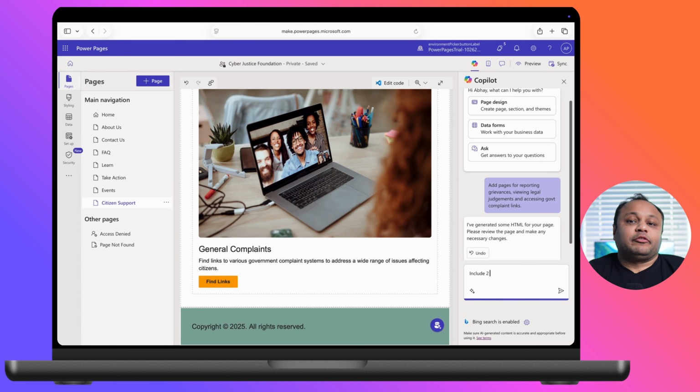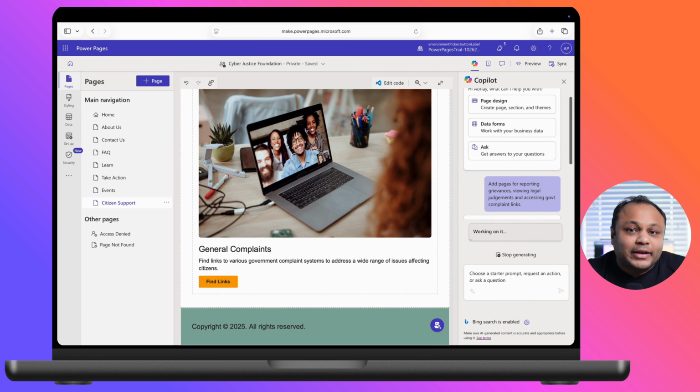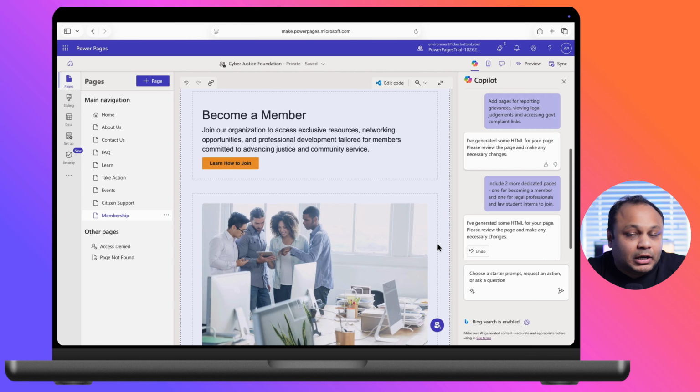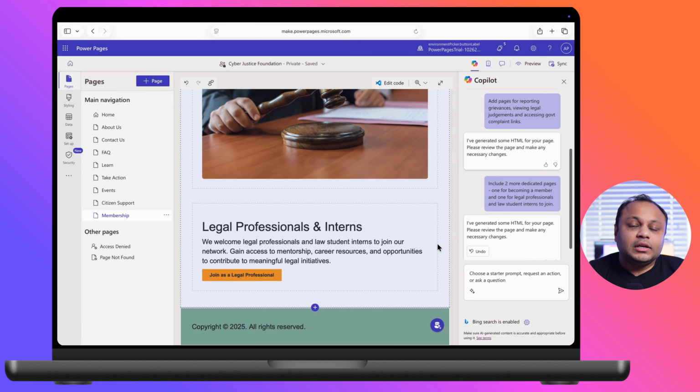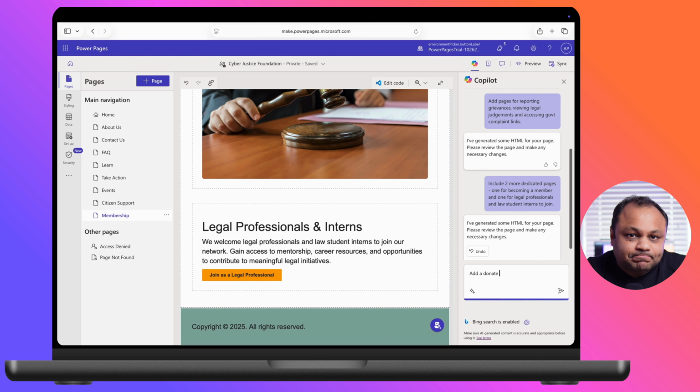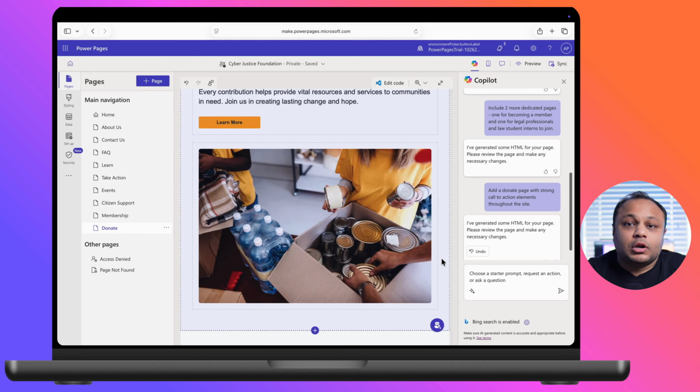Up next, let's refine it. Include two more dedicated pages, one for becoming a member and one for legal professionals and law interns. The structure now reflects clear audience-specific pathways. Another enhancement: add a donate page with strong call to action elements throughout the site. With each prompt, the site is becoming more complete.